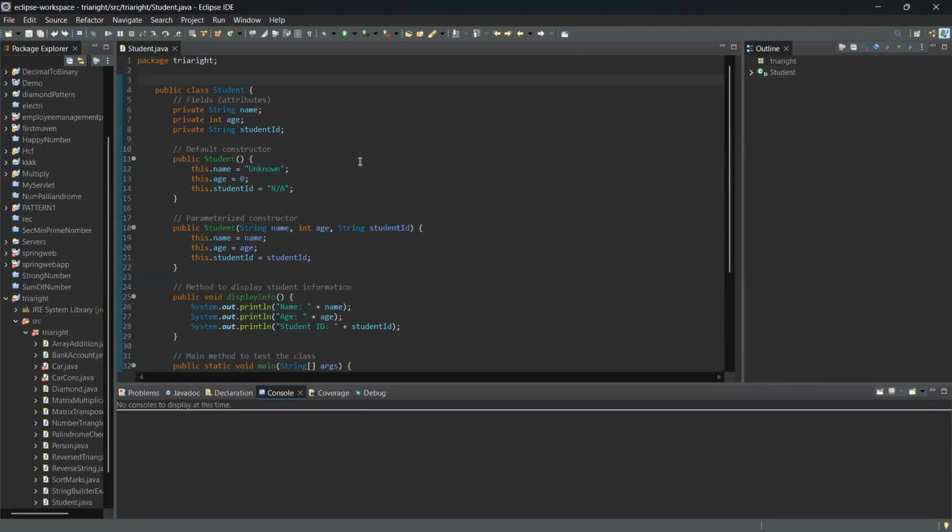The field attributes are name, age, and student ID. Student is the default constructor. It has the same name as the name of the class. this dot is used to refer to the variables of that constructor. We give the name as unknown, age as 0, and student ID as not available.